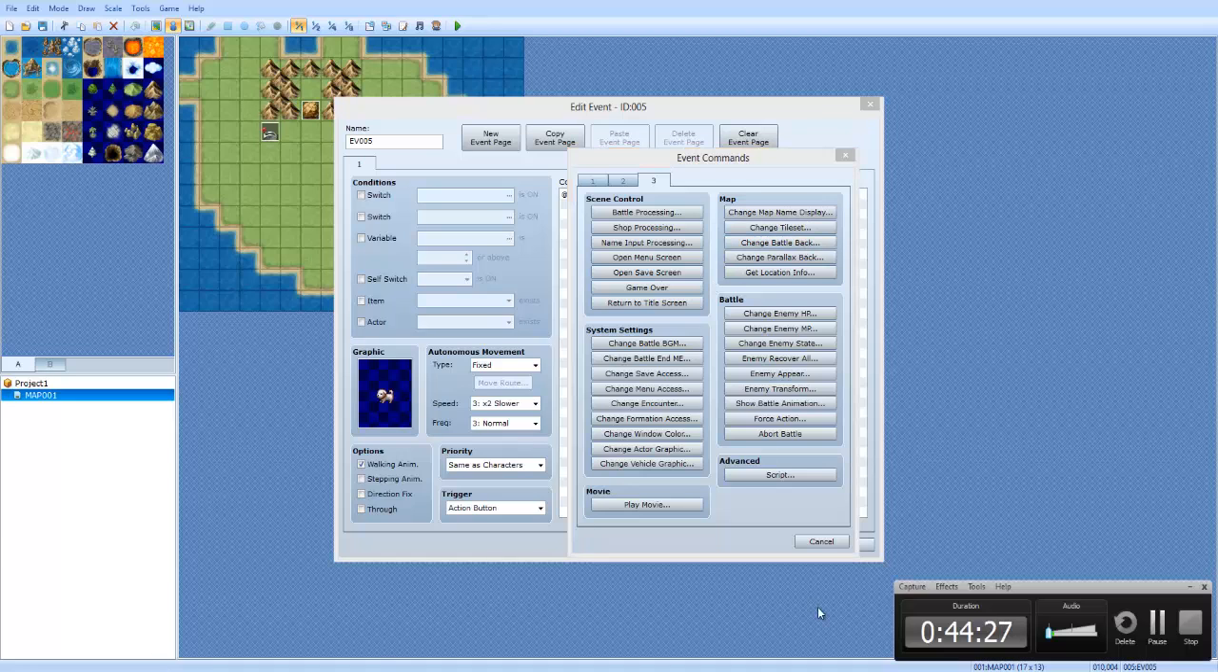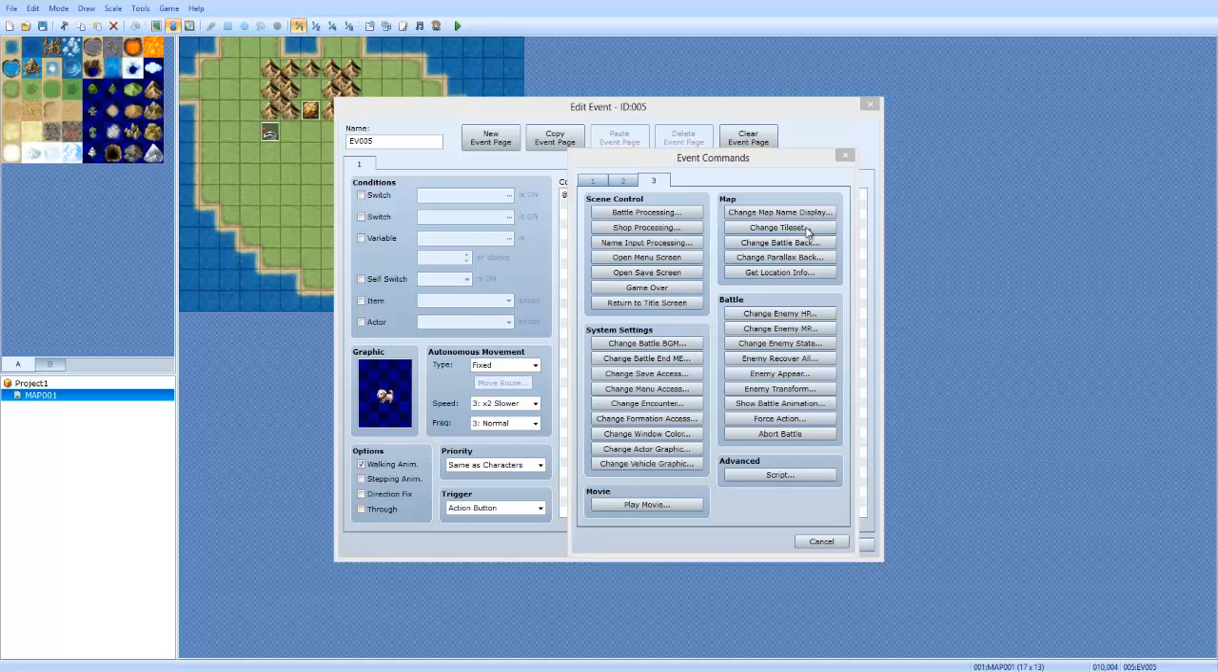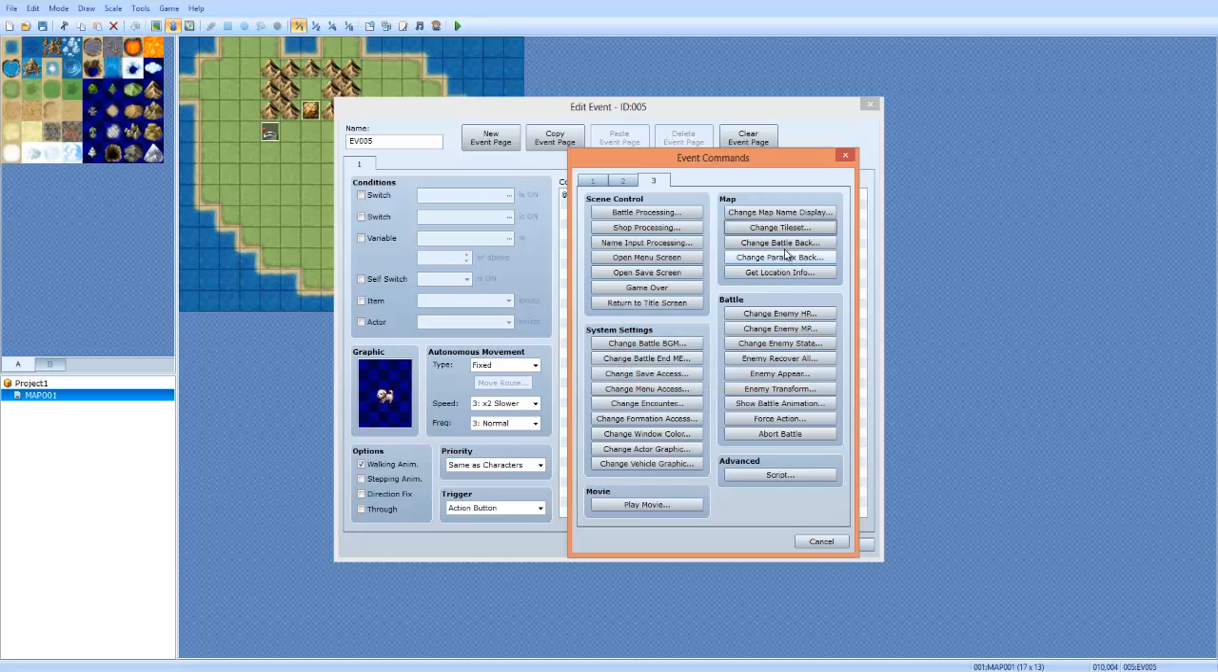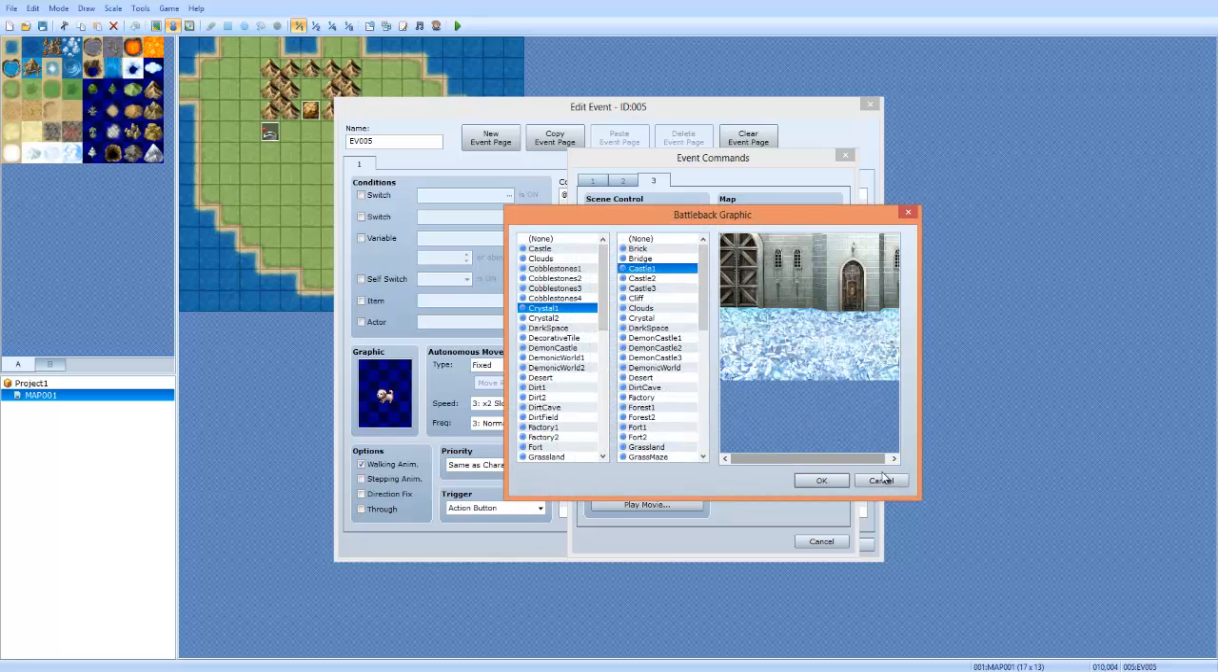Change the tile set. And I'm back. So, yeah. Change map name display. Change tile set. This is a very, very useful thing. If you have two different tile sets, one looking destroyed and one looking normal, you would be able to change the tile set of whatever map you're on. Change battle back. You can change the battle background to your liking.